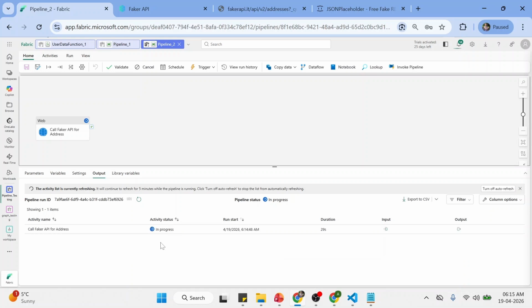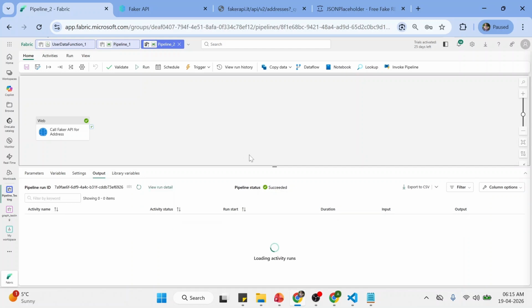So it's running now. And you can even export to a CSV file. You can turn off the auto refresh. It's auto refreshing currently. It will continue to refresh for 5 minutes. That's a good option. Okay, it succeeded. You will see a tick mark here.